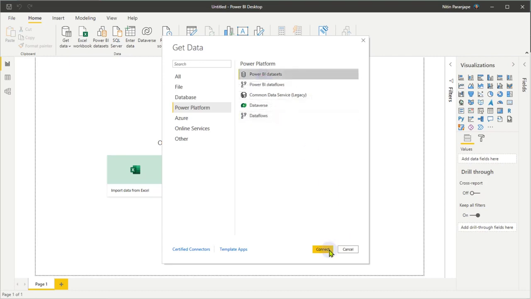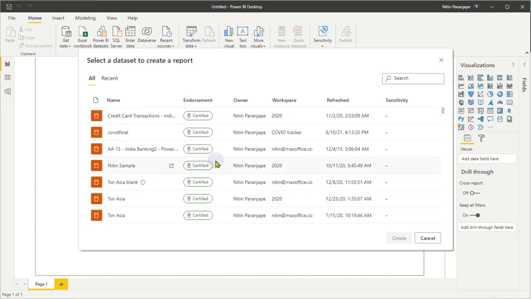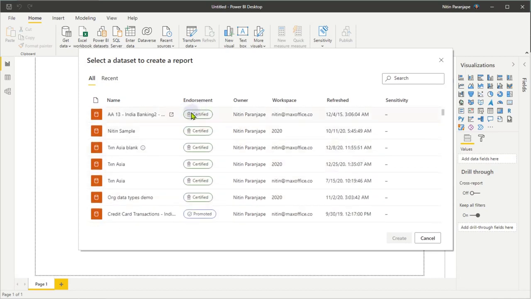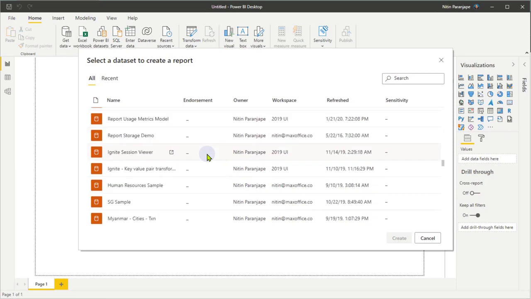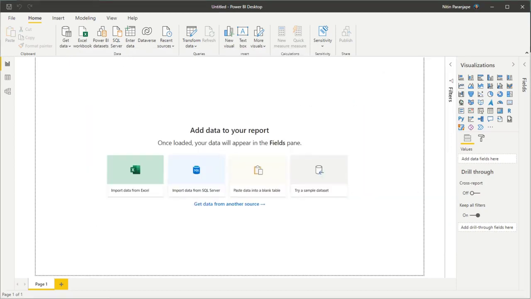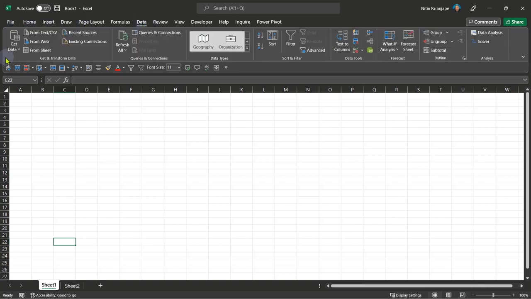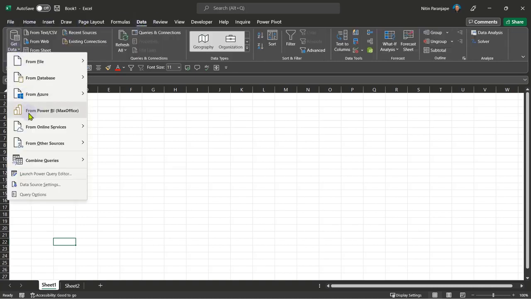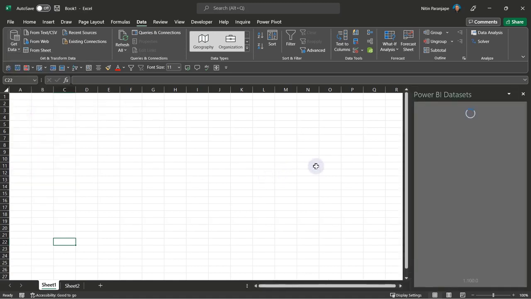So if I say data sets now, notice what happens. It is going to go to my Power BI and show me all the data sets which I have access to. It shows them which are certified, which are shared by other users, and those which are neither promoted nor certified, but I have access to them. That's how I use them in Power BI. In Excel, how do I use them? Again, I go to data, from Power BI. Here is only one option. It is like data sets. So the same list which we saw earlier in Power BI, the same list will be shown to me here.